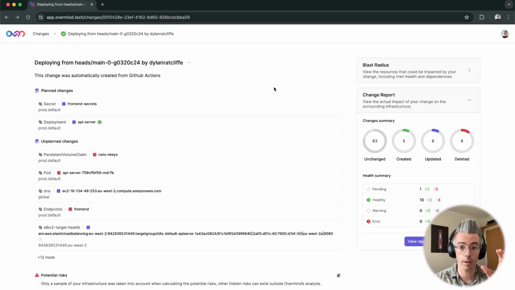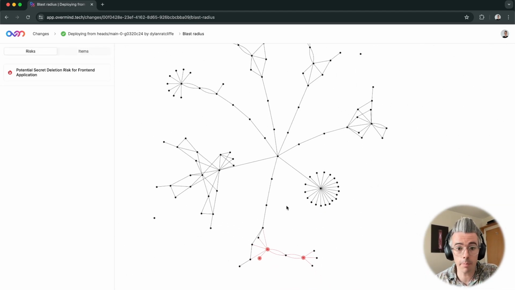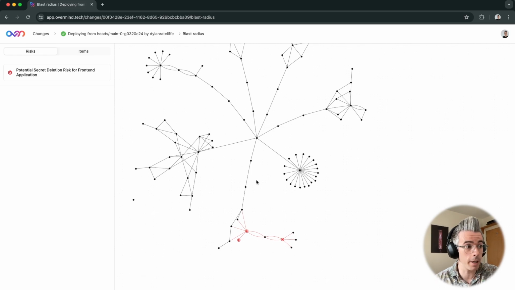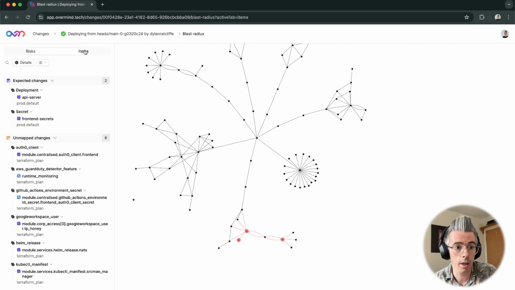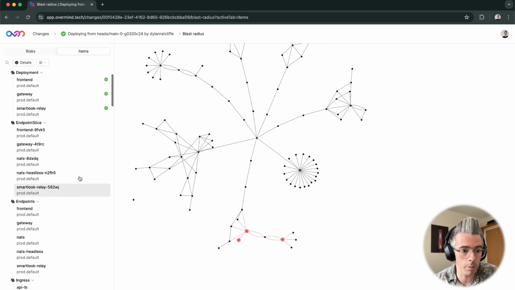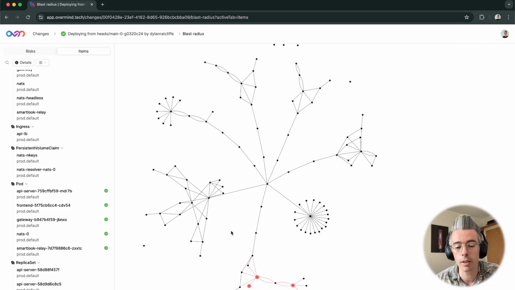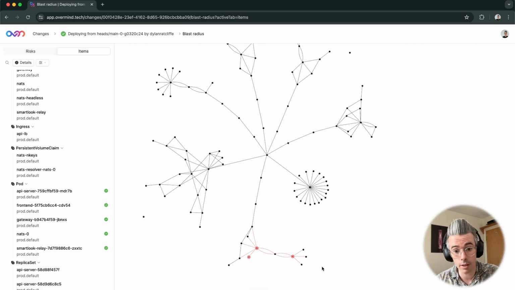If we were to look at a change that actually did affect something in Kubernetes, we can see here what I mean. So this is a change where we're changing a secret and a deployment. If I look at the blast radius, we can see it's been able to discover quite a lot of information from just those two starting points. We've got some more deployments, endpoints, pods, other things that we think might be affected. It's also identified the risks.